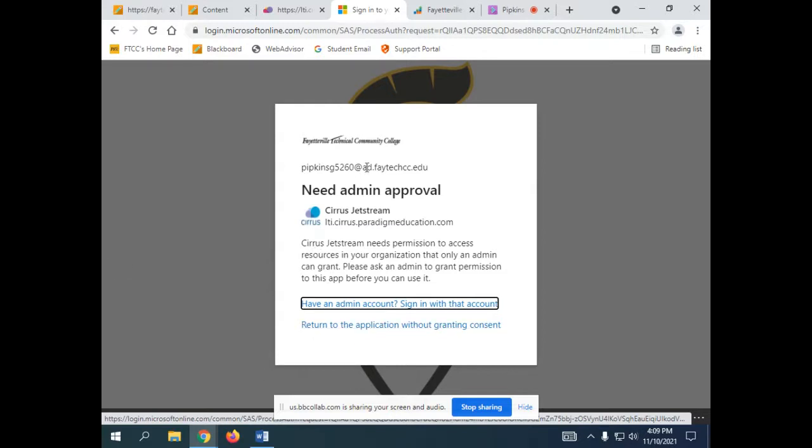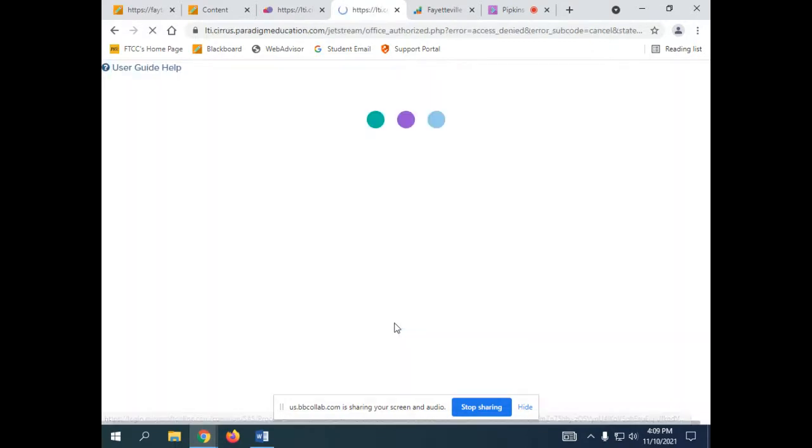So, okay. You're going to see this screen. We didn't do those security check questions. I canceled to get past that. Return to the application without granting consent is what we want. Want to click on this link?